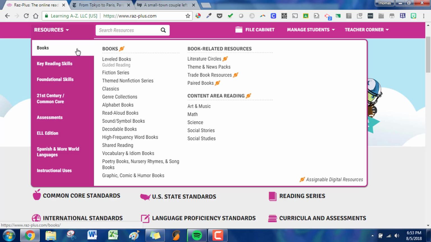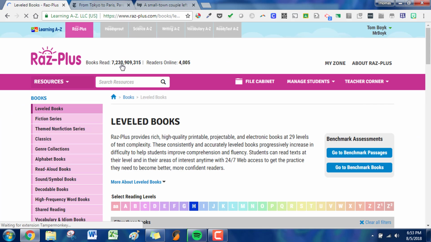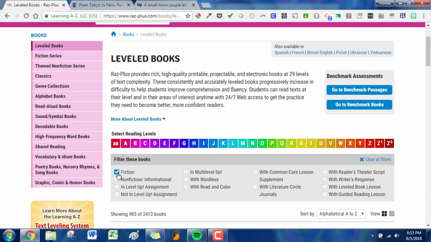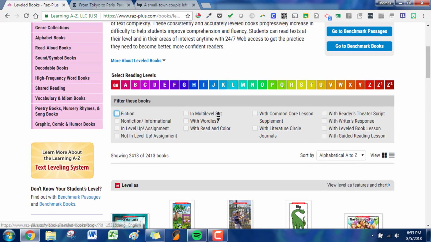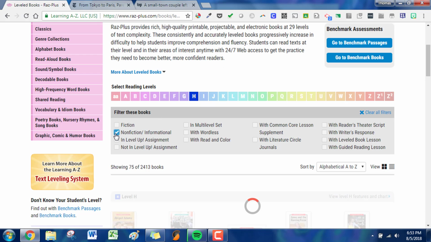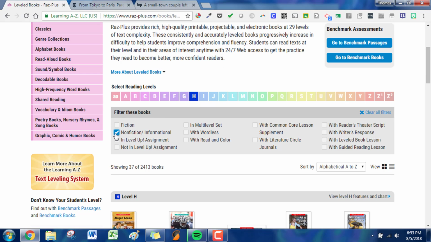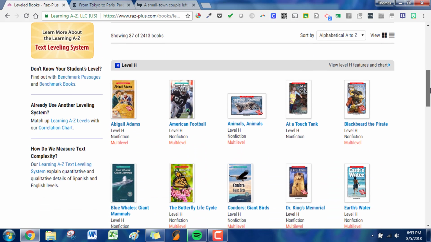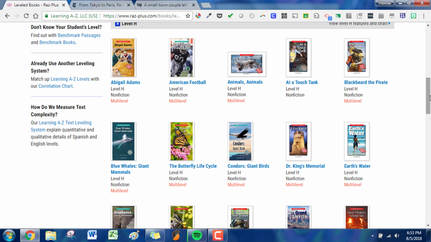So I'm going to start at leveled books. I'm doing this with the purpose of trying to assign something to students. You get to select the reading levels. Right now I'm seeing all of the reading levels. Okay, I want to see just level H, and I'm going to work on nonfiction informational texts with my students. So now I've filtered it down, and I'm looking at only level H and only nonfiction books.